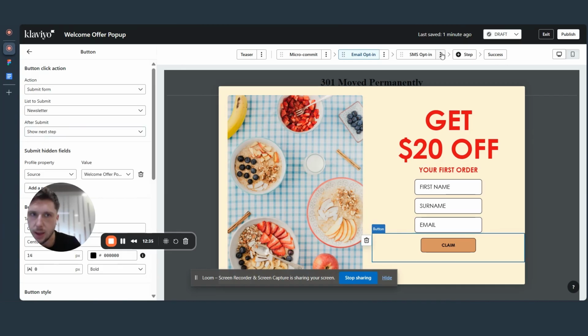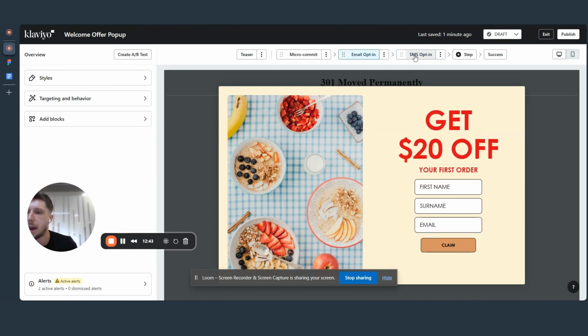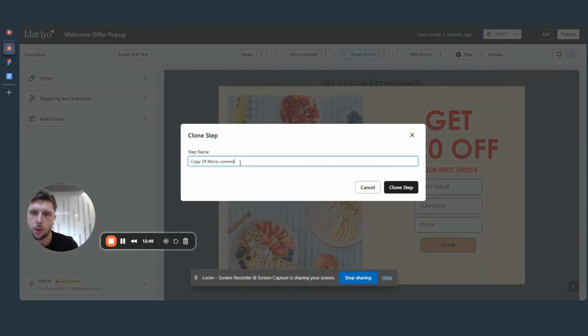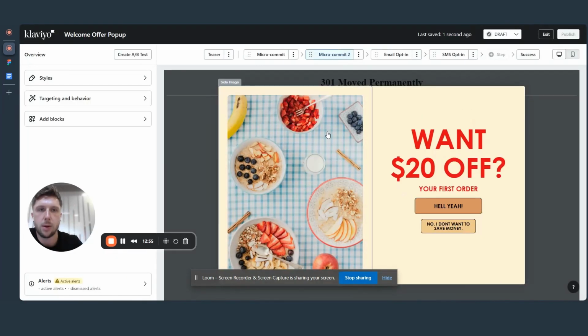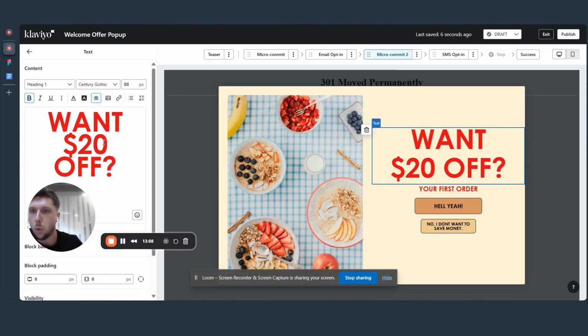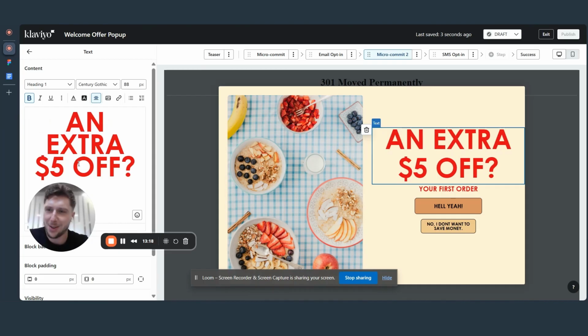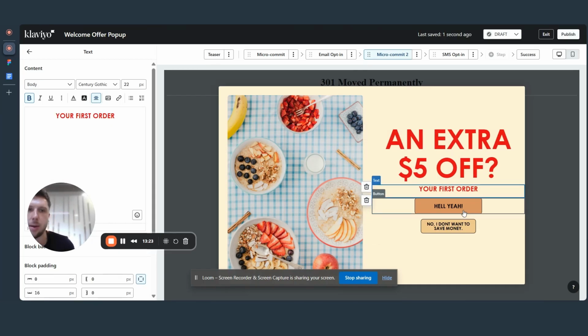Once they hit claim, it goes on to the next step, which is SMS. Now for SMS, we're kind of going away from our micro yes structure, right? So what I would do is clone this one and call it micro commitment 2, just for the sake of it being another micro commitment. And then move it. Can we move it? Yeah, we can. So after the email opt-in, they go to this other one, which is an extra $5 off. Okay, let's just keep it as this.